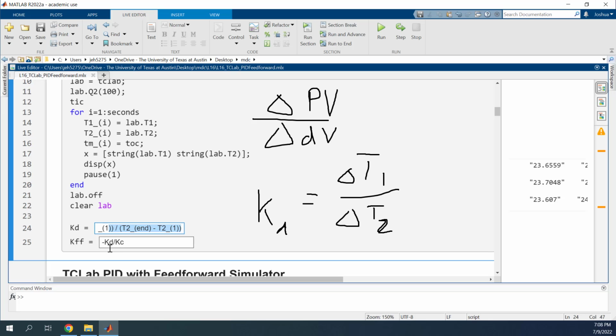Then the K feedforward is how we're going to counteract that disturbance in our control settings. So we're going to counteract that by doing the opposite. That's why there's a negative right there. And then we have KD over KC.